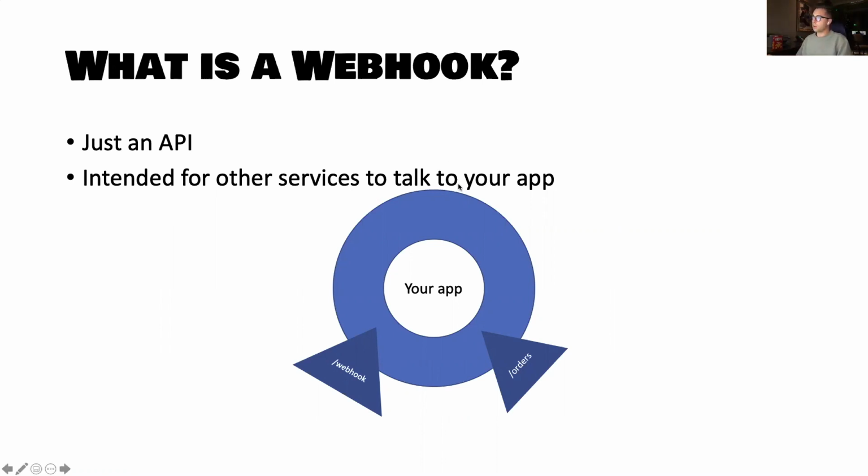So, if you remember in our app so far, we've set up a bunch of orders endpoints, for posting, getting, and putting to create, update, delete, and order. We set all these up in our router. How you'd set up a webhook is just the same thing. You would specify some endpoint. So right here we have /webhook that some service could talk to.